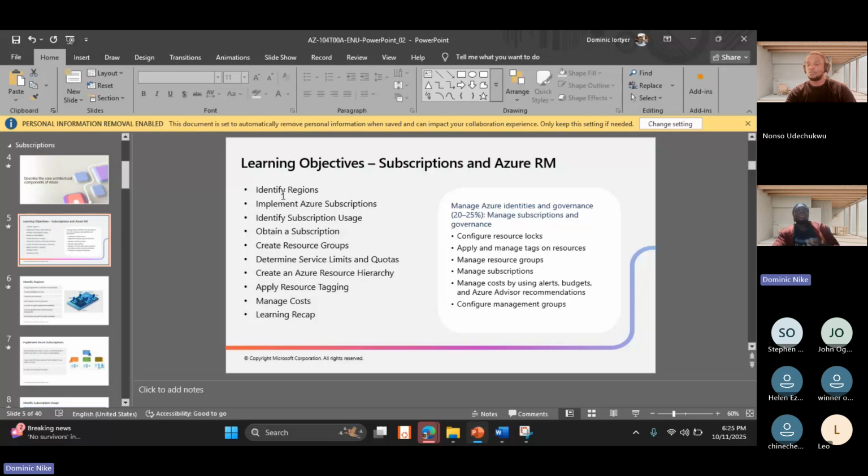On this note, we are going to identify regions. I'm going to show you how Microsoft Azure regions are being deployed, and I will show you a map where you will see each and every Microsoft region. We're going to talk about how to implement Azure subscription. We are also going to discuss how to identify subscription usage and how to obtain a subscription, which some of you must have gotten right now.